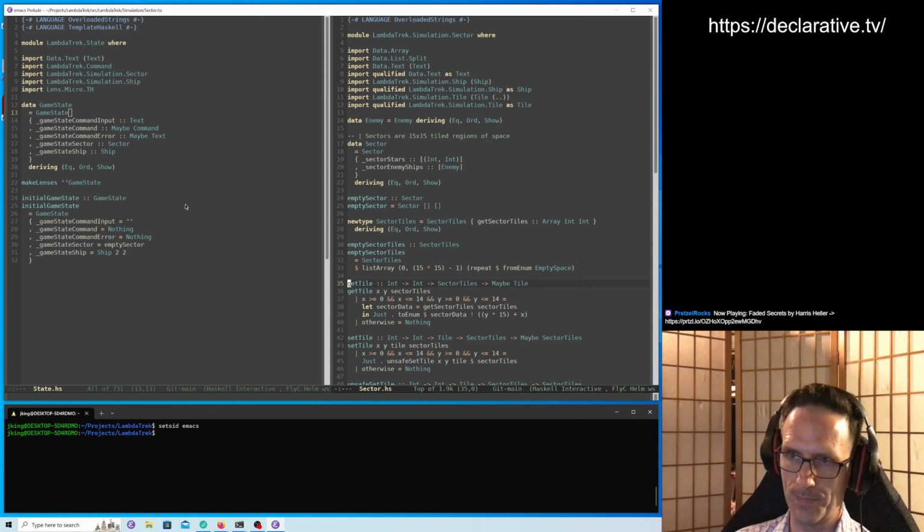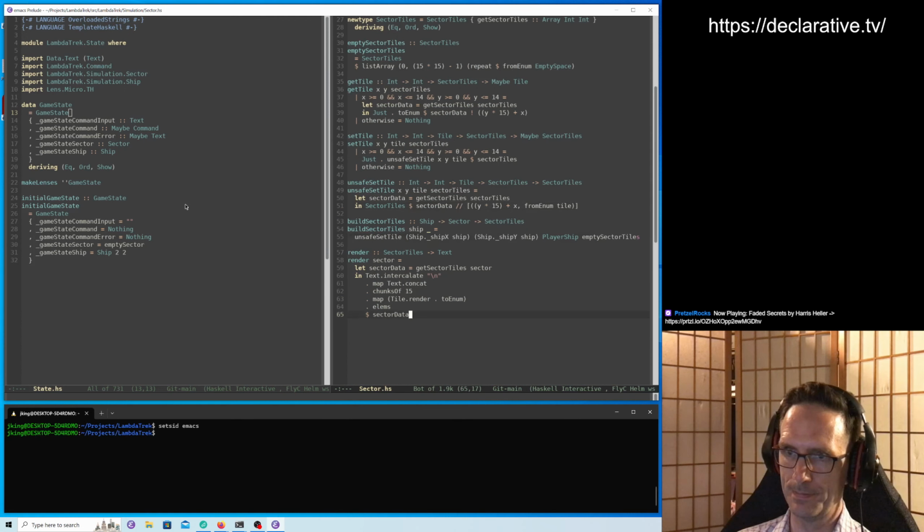Maybe other things. But you'll notice that our tiles, what we render to the UI, is projected from this data. So we initialize an empty sector data, and we build up the sector tiles with this build sector tiles function.